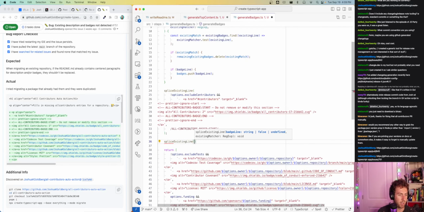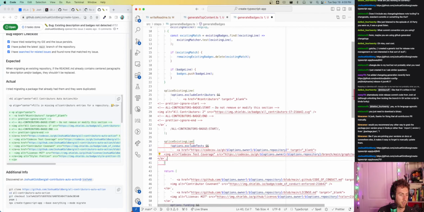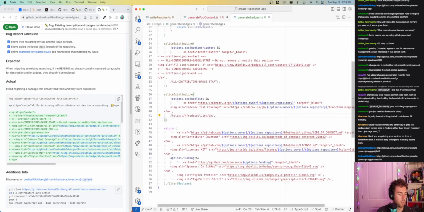Moving on to the next one, I can already tell I'm probably going to want to make a loop for these. Options exclude tests, and then code IO GH. It's going to need some escaping. Nice. Okay. Cool. I like it when there's a nice, clean, cute solution to problems.